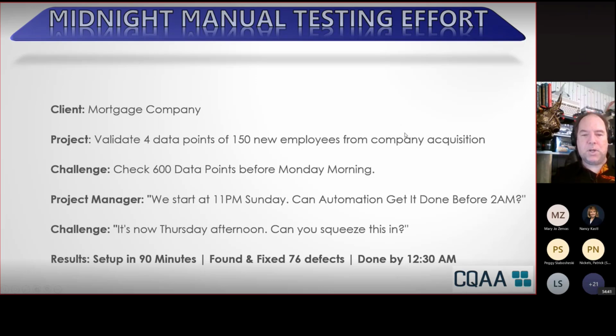This was working for a mortgage company last year. On a Thursday afternoon, I was told that they were going to have a new release of systems. We had just acquired a new company and we had 150 brand new employees, and we needed to do 4 validation points to check that each one of the 150 new employees was set up and the data was correct.